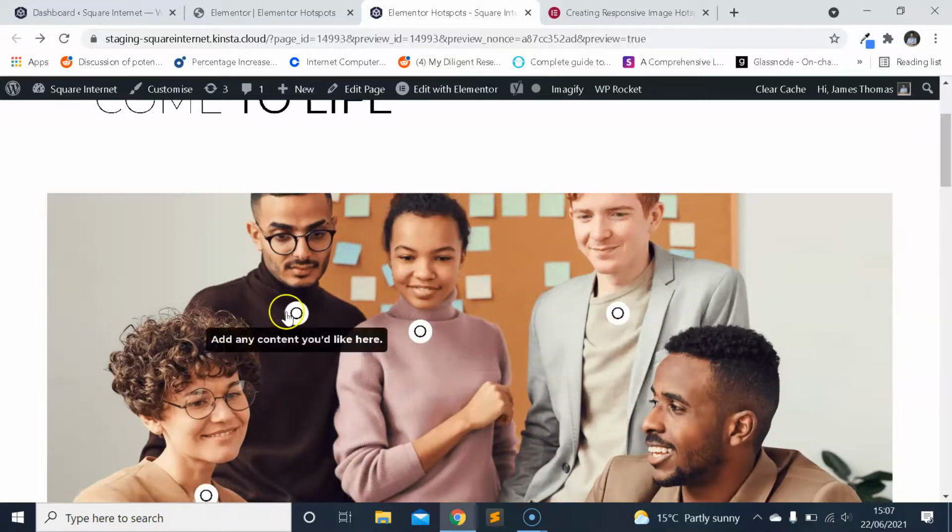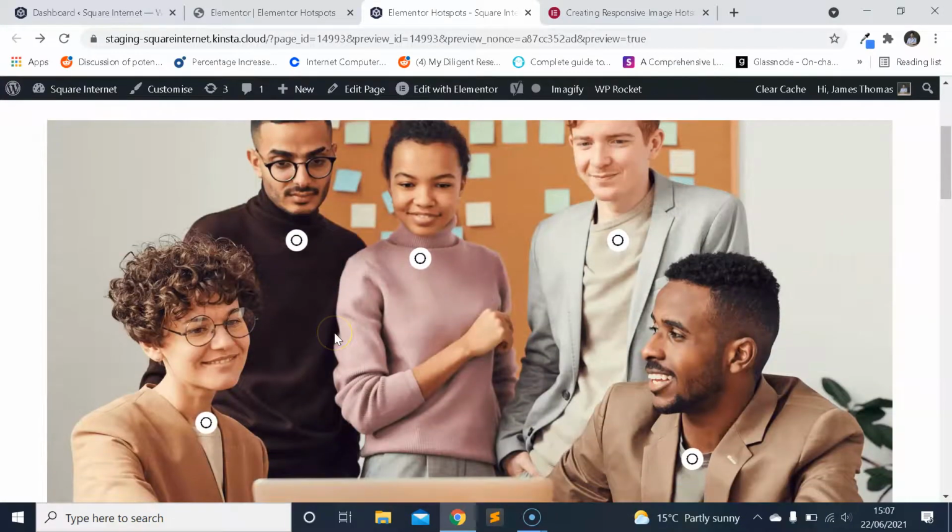And we now have a working hotspot image that took not a lot of time. I mean, once you've watched the tutorial, you could probably have a nice hotspot image working in kind of 20-30 minutes, depending on how particular you are about how it works and the design. Really useful widget from Elementor, really cool. I can see lots of ways to create creative new designs using this widget, and hopefully you will too.